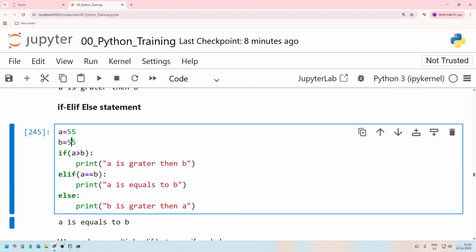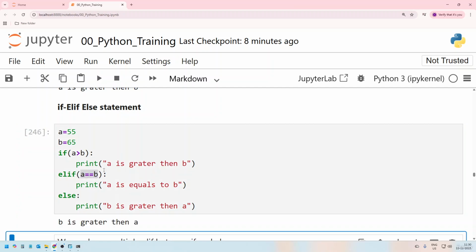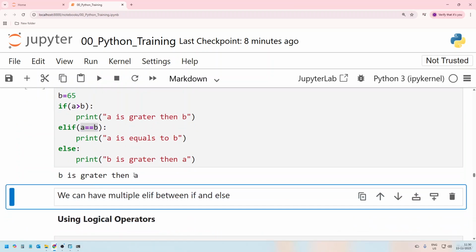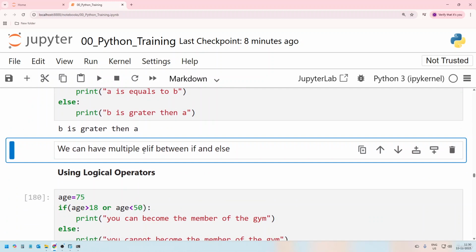So it will give you that value, because the first condition is not satisfied, a is not greater than b. The second condition is not satisfied, a and b both are same. That means b is greater than a. So it will give you the message b is greater than a. We can have multiple elif between if and else.